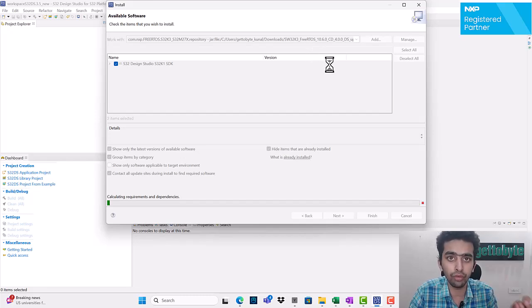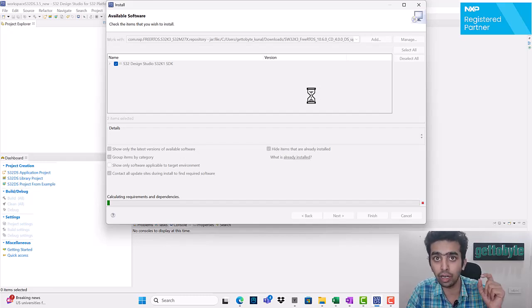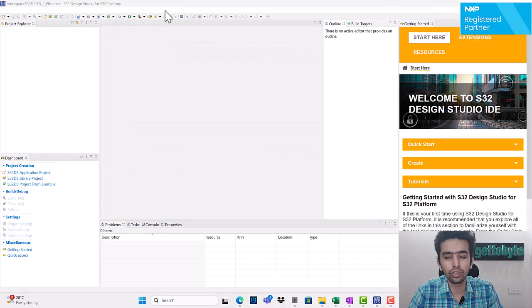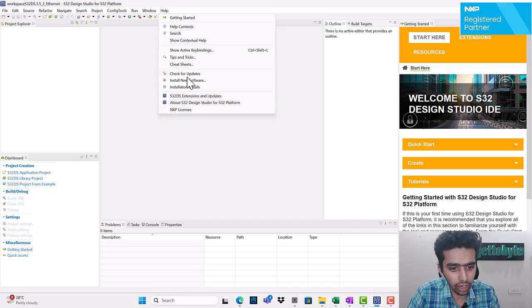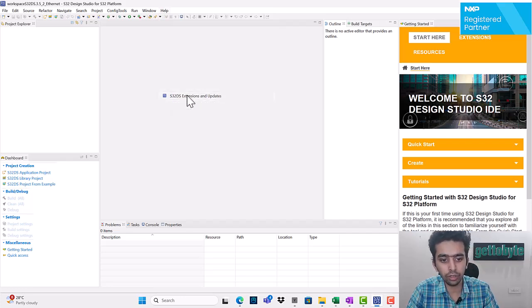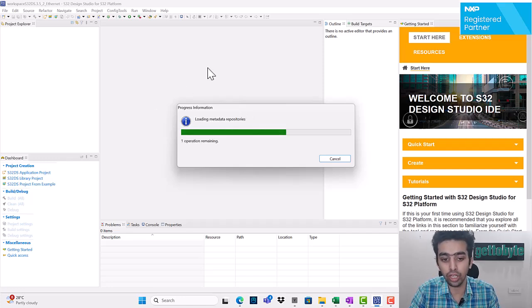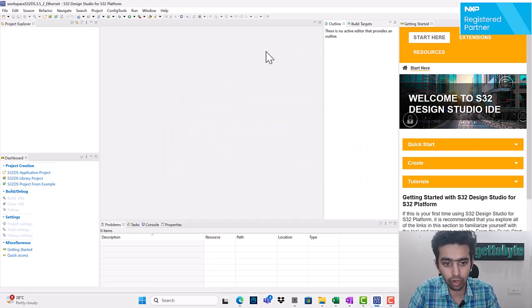Once you have done both the FreeRTOS and TCP/IP installation onto Design Studio 3.5 by downloading the zip files, installing new software and selecting these zip files, you are going to see something like this. After you have installed both the packages and restarted the Design Studio, if you go to Help and Design Studio Extensions and Updates, you will see both of these packages, TCP/IP and FreeRTOS, in your installed packages list. That is what we are now going to verify.